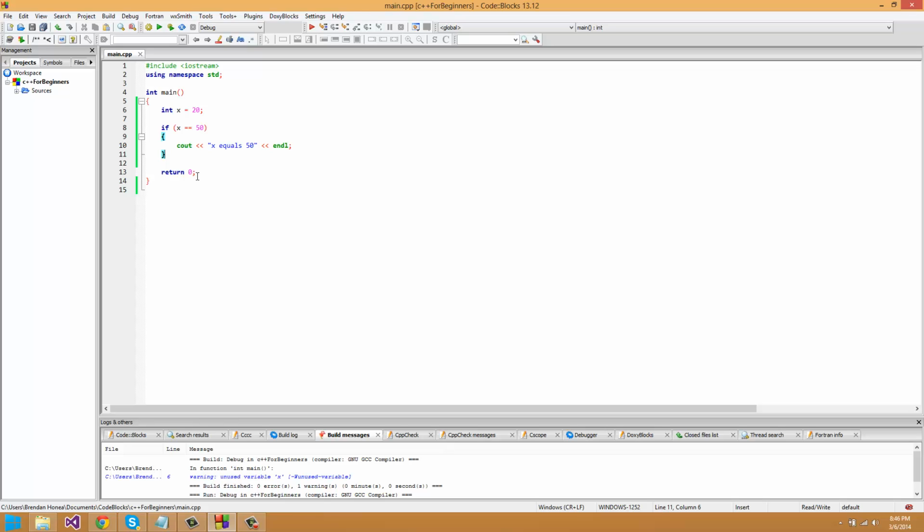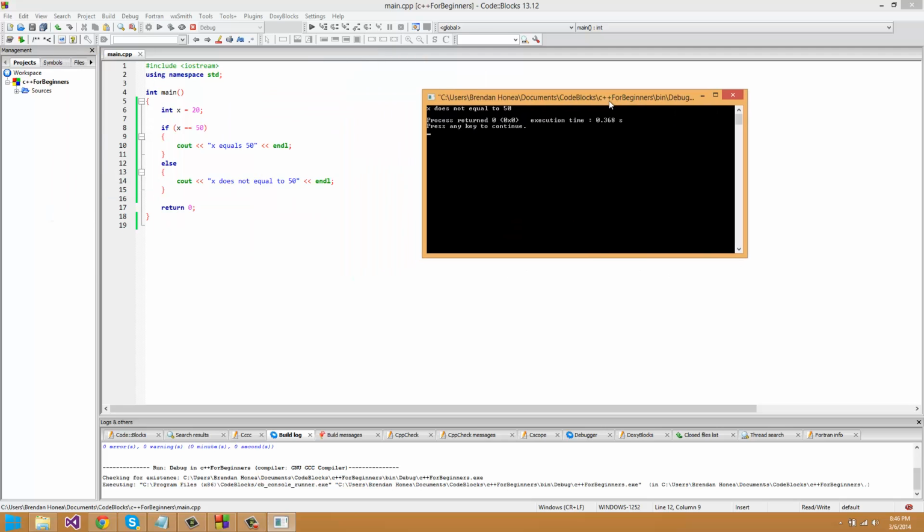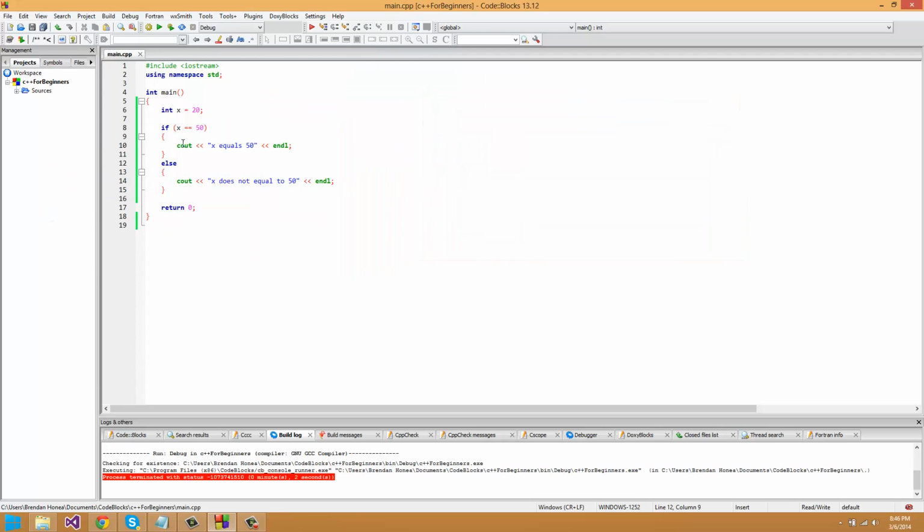There's another part of an if statement that you can put on, which is called an else. We'll say if x equals 50, else, we'll give it another block to execute, then we'll say x does not equal 50. And in this case, it doesn't, so we're going to get this. This is pretty simple, and I wouldn't make this too complex.